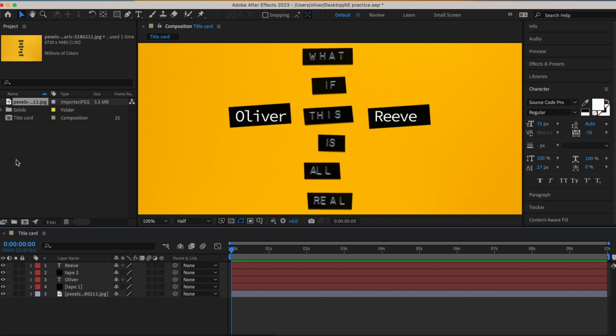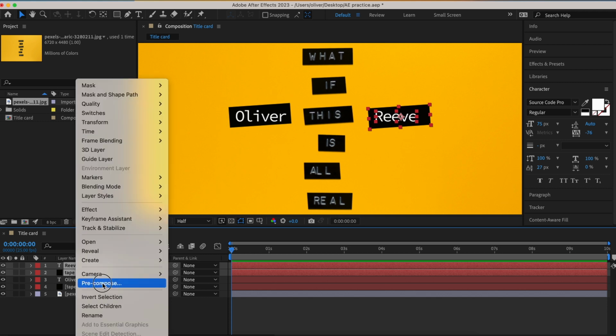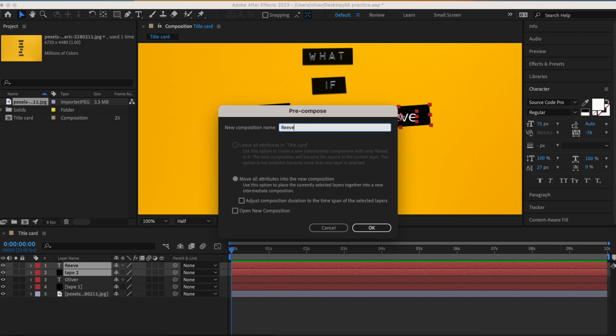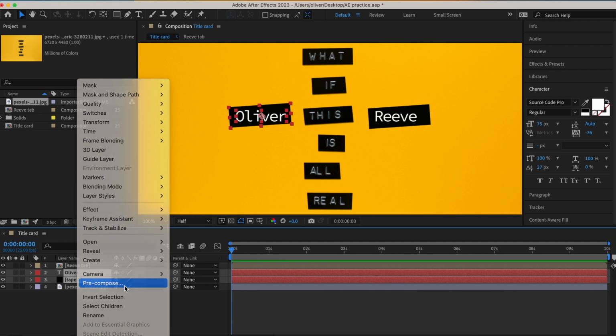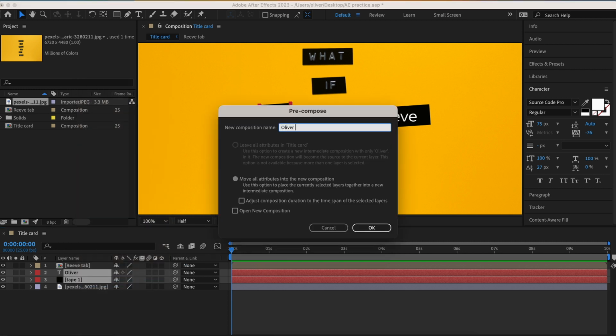Now a pre-composition is very similar to a composition, but it means that it will be existing within this composition. It will still appear up here, and that's just so that we can open these if we wanted to independently edit them later on. So we're going to select these two layers by holding Shift and clicking on both of them, right-clicking and hitting pre-compose, and I'm just going to call this Reeve tab. Move all attributes and hit OK. And we're going to do the same for the Oliver, and again pre-compose, Oliver tab.